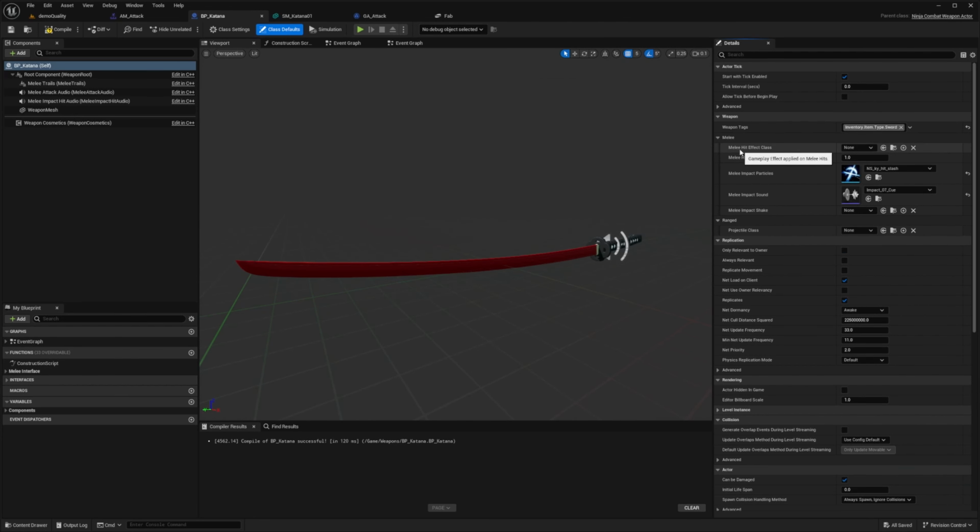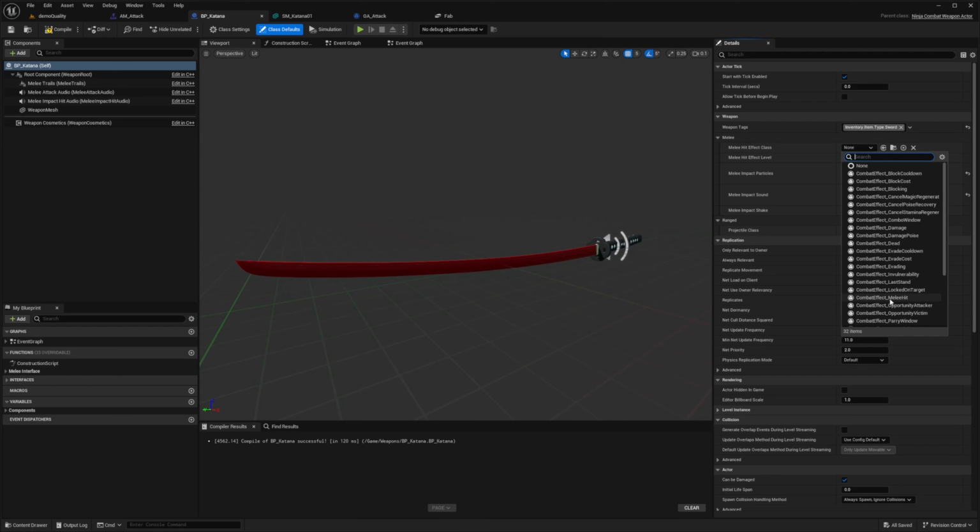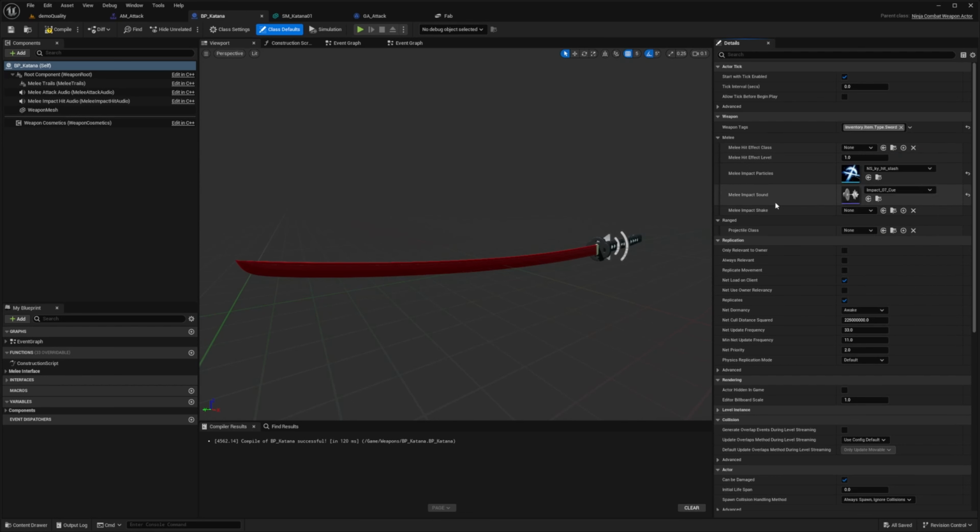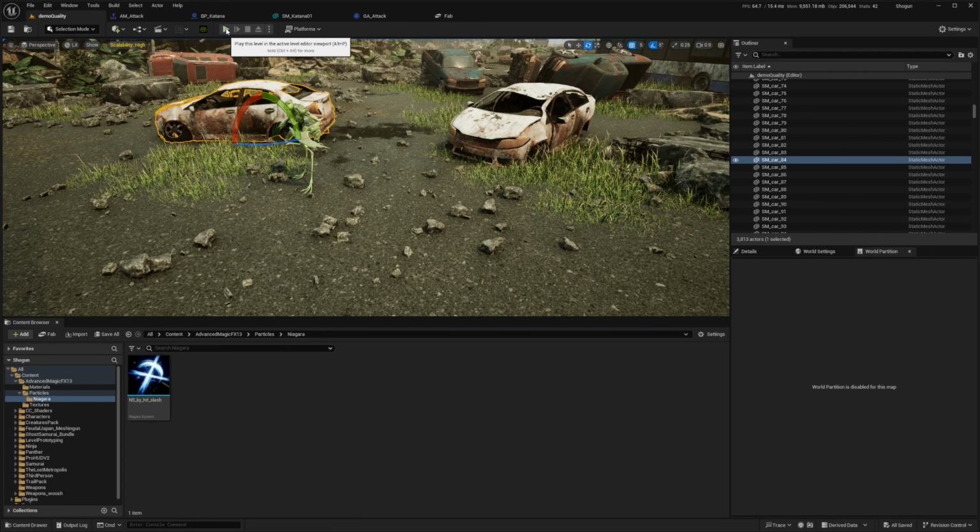You can add some melee hit effect classes over here if you want to go ahead and create some, or if you want to make some melee impact strikes, such as camera shakes that are defaulted into Unreal, you can add those too. Let's go ahead and test this as is with the impact sound and the particles. So I'll hit compile and save and click play on my level.